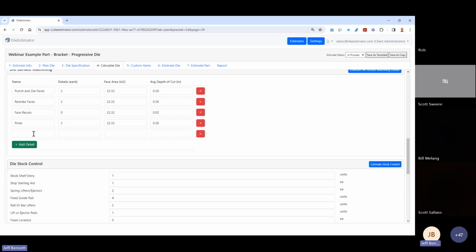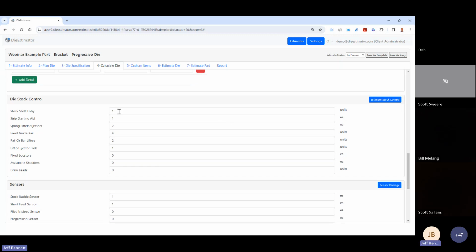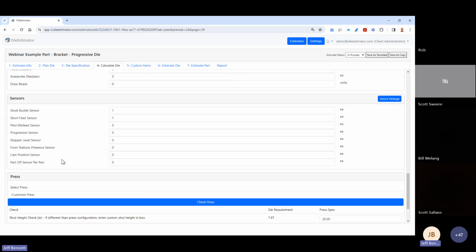You can add items to as well if you want to. And then the stock control, that's things like guides and lifters and so forth, was based on the fact that we picked a progressive die. Had we picked a line die or transfer, these would have been different values. So this covers your guide rails, lifters, ejectors, all that type of stuff in the die.